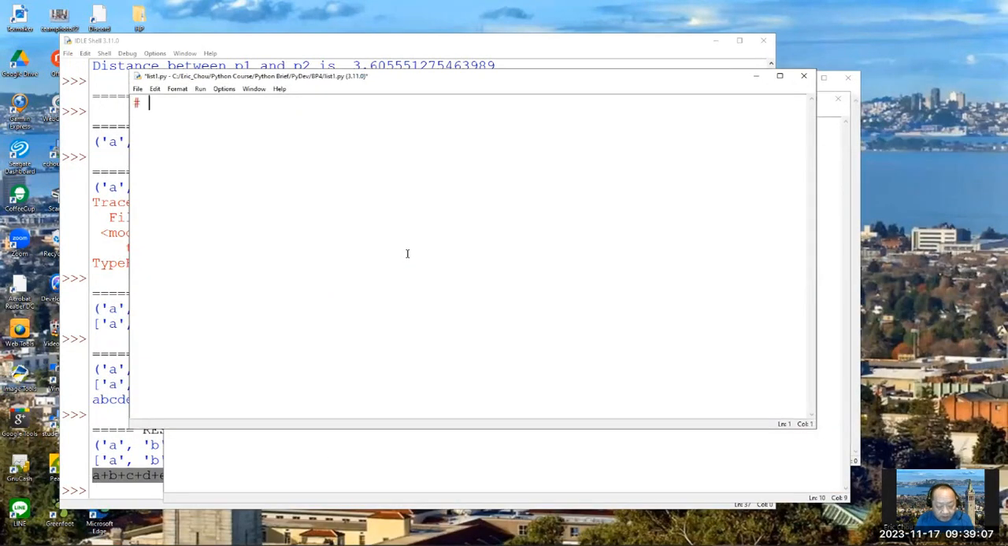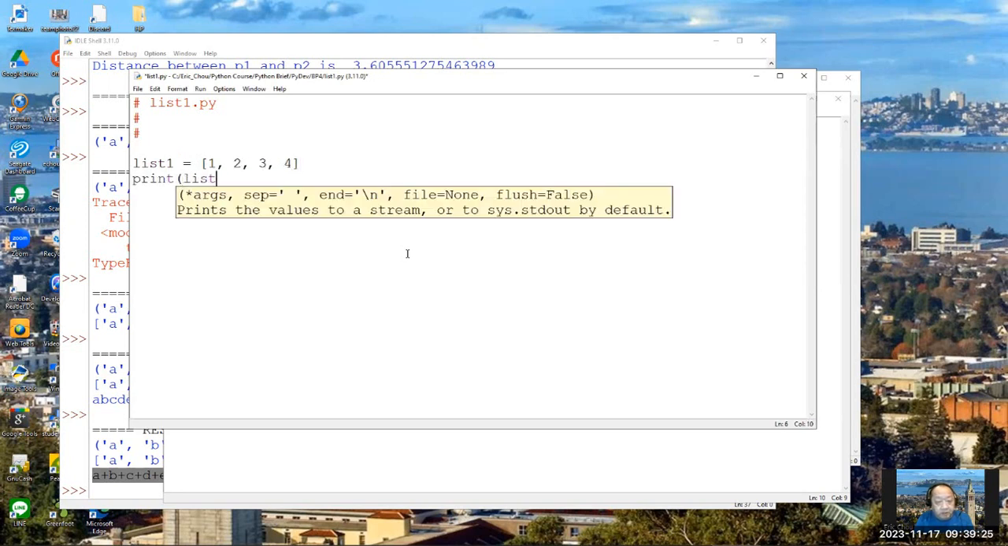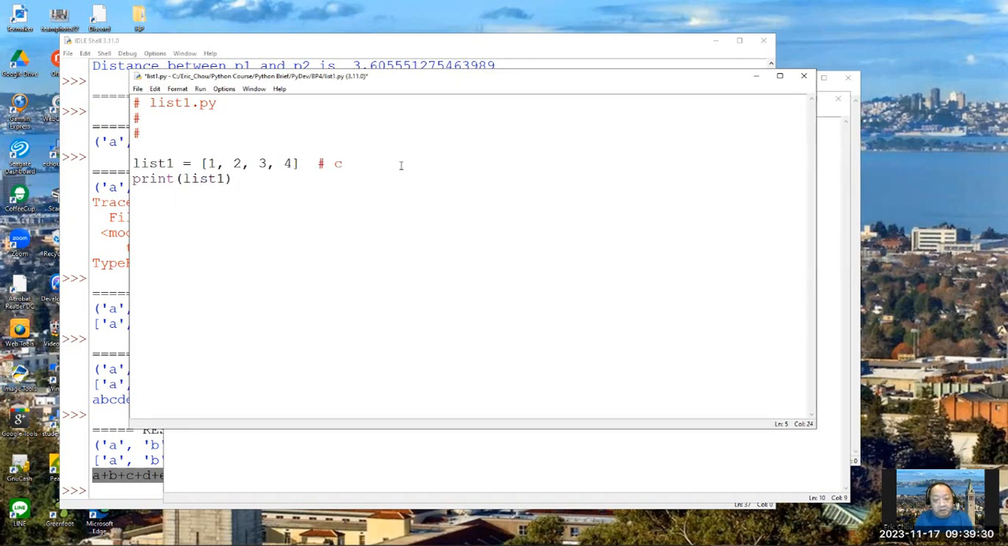So this file, let's call it list 1. Okay. So there are a few ways to create a list. Let's do list 1 equals [1, 2, 3, 4]. And you print this one. The first way is creating a list by examples.